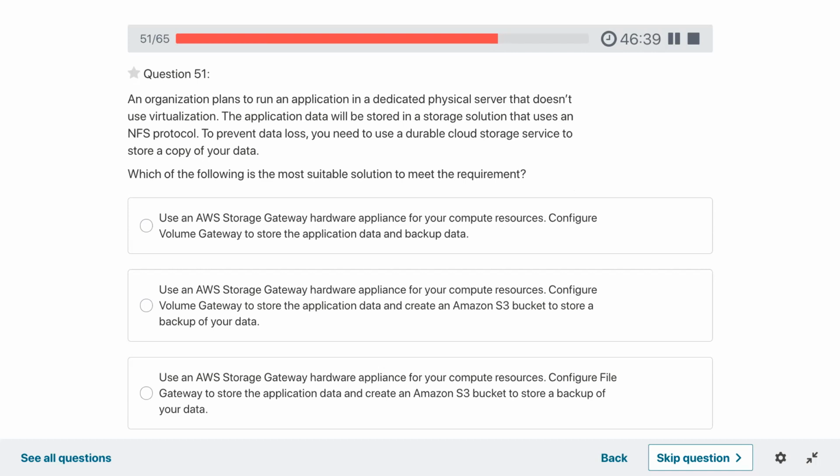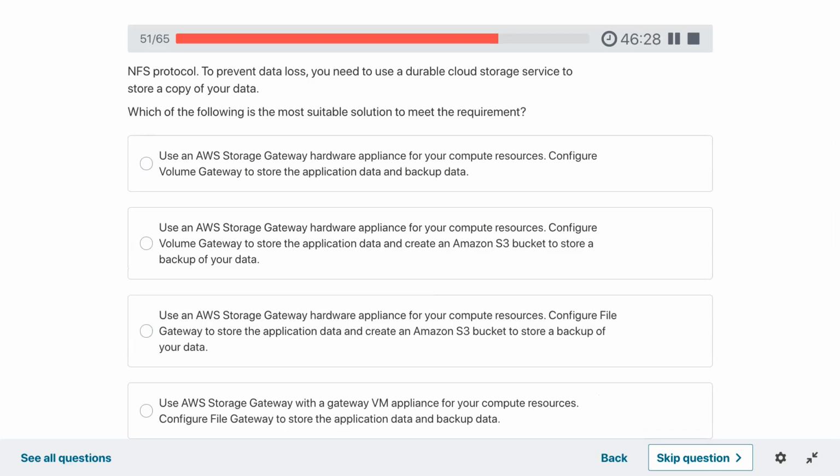Use AWS Storage Gateway hardware appliance. Use AWS Storage Gateway with a Gateway VM appliance for your compute resources. Configure file gateway to store application data and backup data.